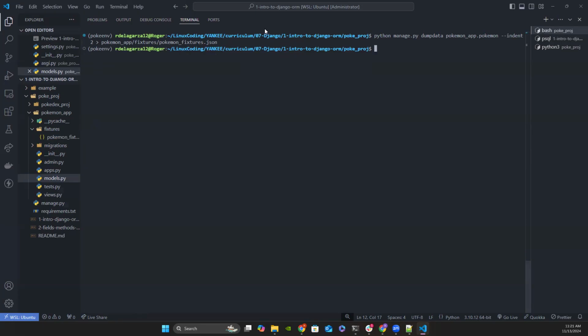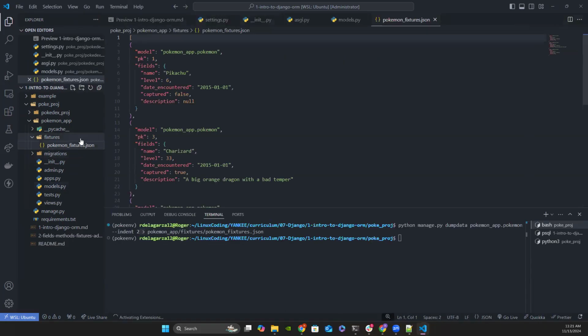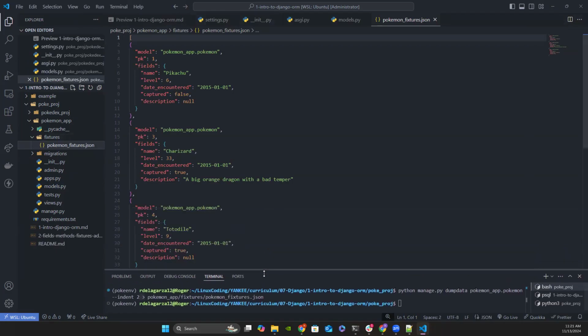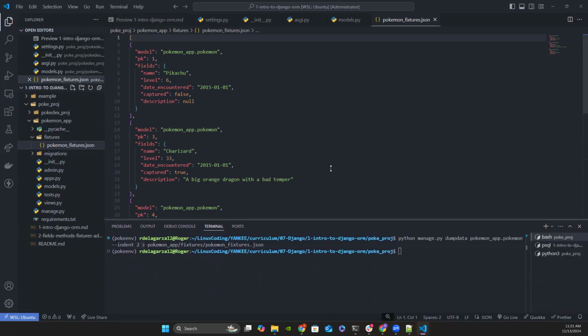Okay, there we go. We ran it. We have python manage.py dumpdata. I told it the pokemon_app model. I reformatted the Pokemon URL to be specific to pokemon_app, the fixtures folder, and then the name of the pokemon_fixtures JSON file. It wanted the greater than to point towards where it should be dumping the data. And we can open this up and we see that our data was added neatly within a JSON file.